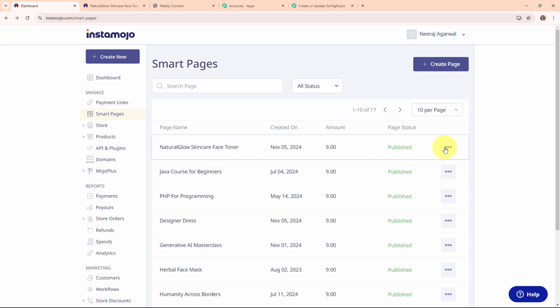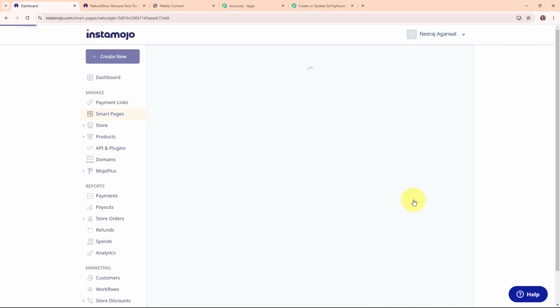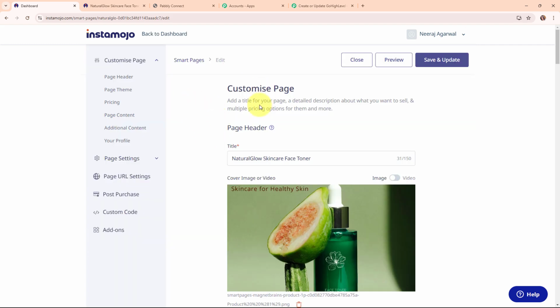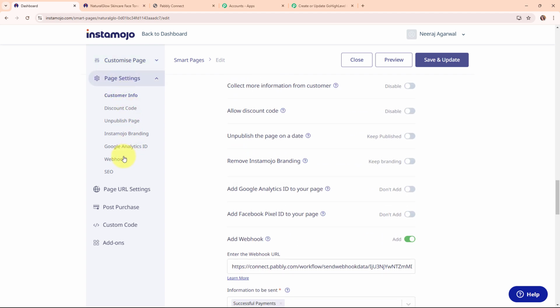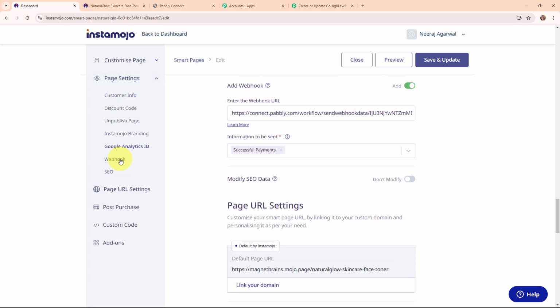So here I'm going to click on the three dots, and from here I'm going to select edit page. Now here under this edit setting, you can see we have received the option for page settings here in the left side bar. So here I'm going to select it, and here under page settings you can see we have received the option for webhook over here. So I'm going to click on it, and here under webhook you can see it is asking us to enter the webhook URL.